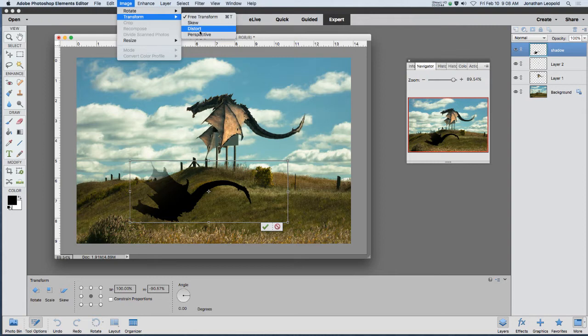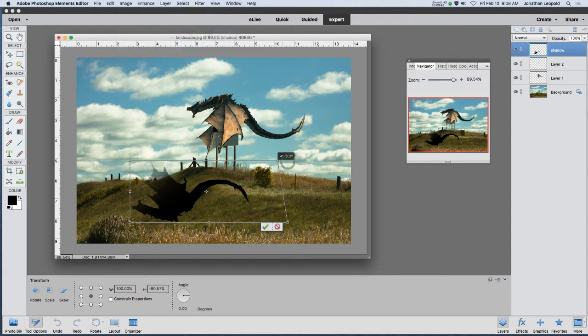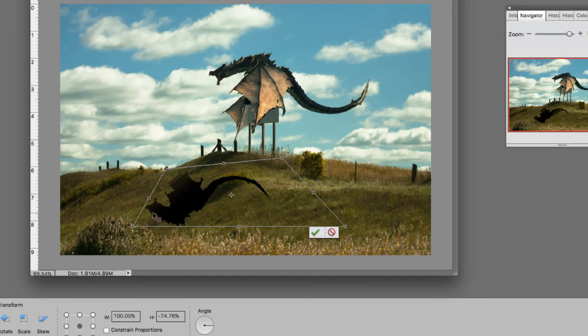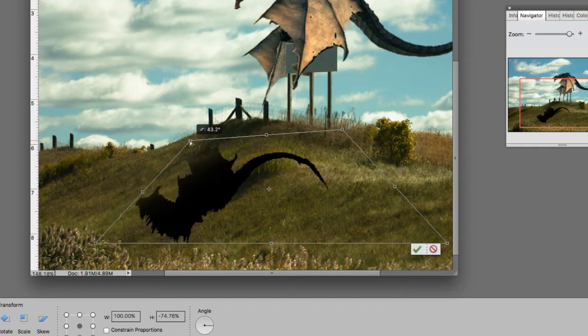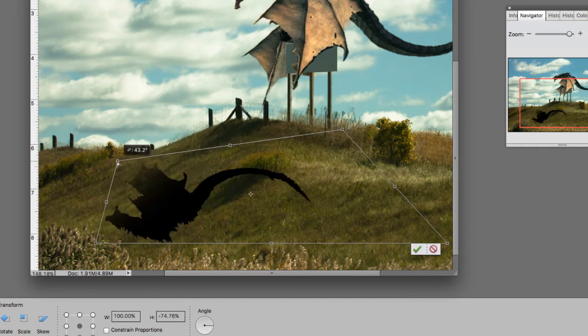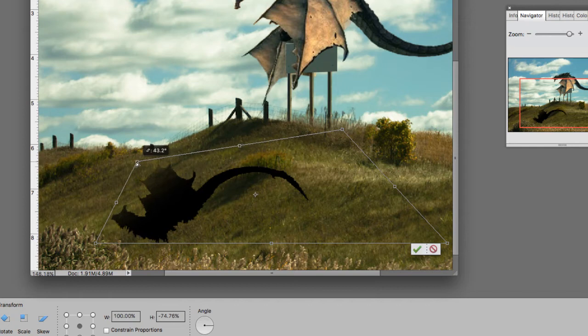Okay, we're going to do a distort here. Image, transform, distort. And this will let me do this kind of thing here. And now, hopefully, this looks a little bit more like it's flat on the side of the hill, right? Compared to the way it was before. So we're going to go for something like this, however you think it looks good. It's hard to know exactly what the shadow of this thing would look like. We'll click OK.